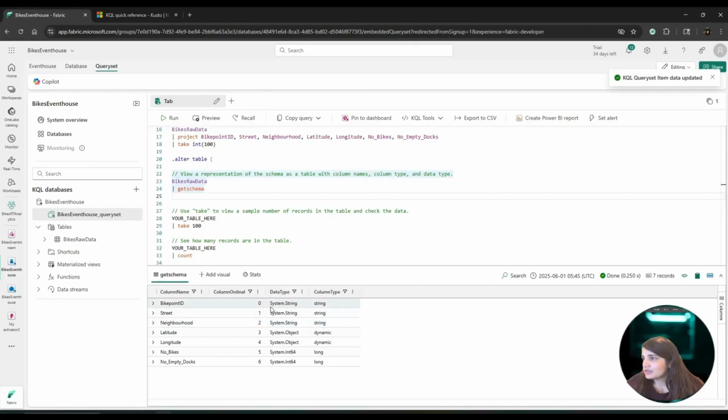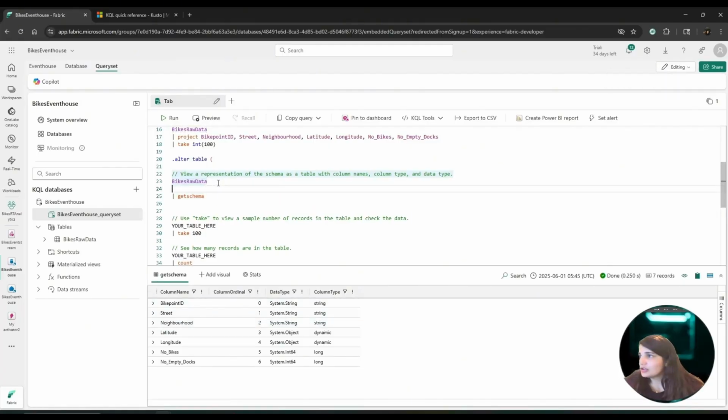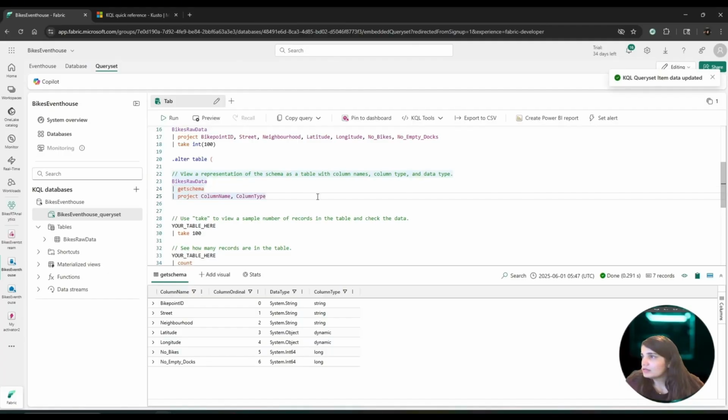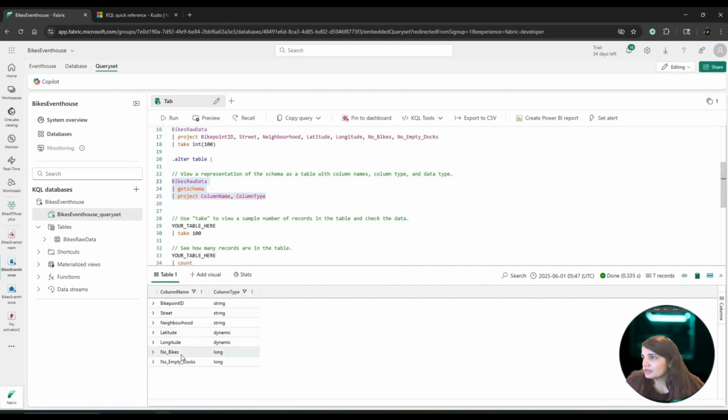Okay, so now this is given as the table schema. We will make use of the project operator. So what we want is just the project column name, and for that we need to mention it after the get schema here. Now it's not showing an error. It's the correct syntax, and now you have these. Okay, because you need to mention that when you make use of your alter table.